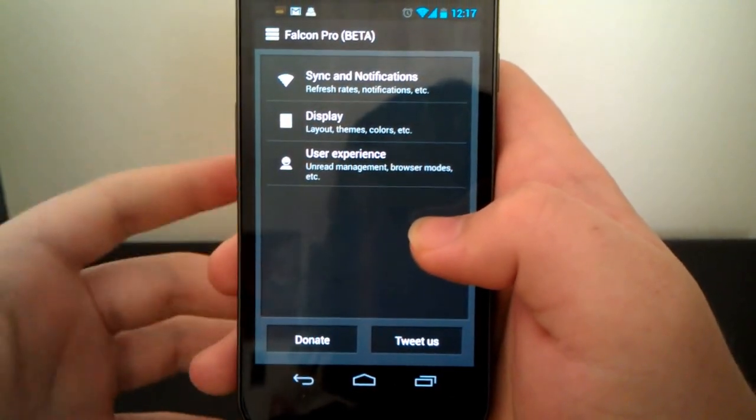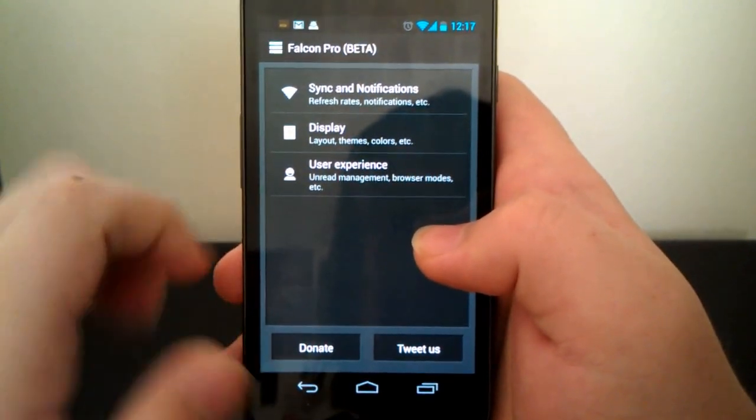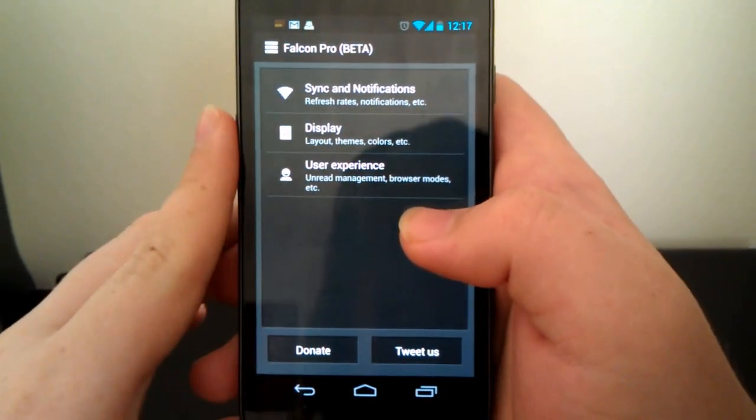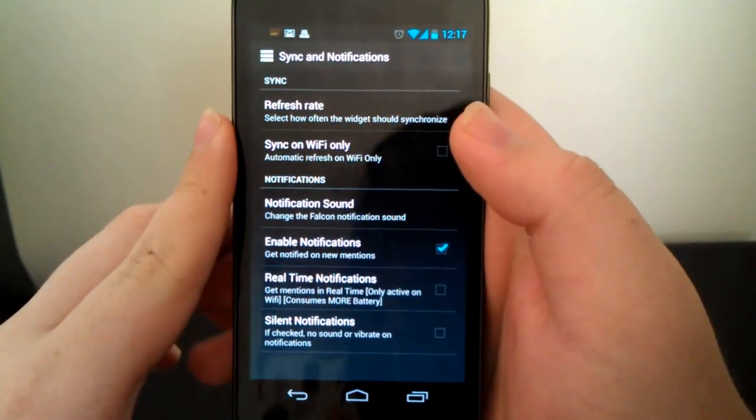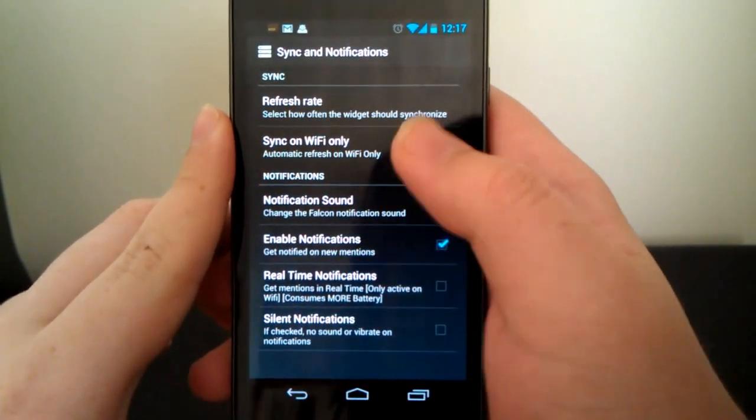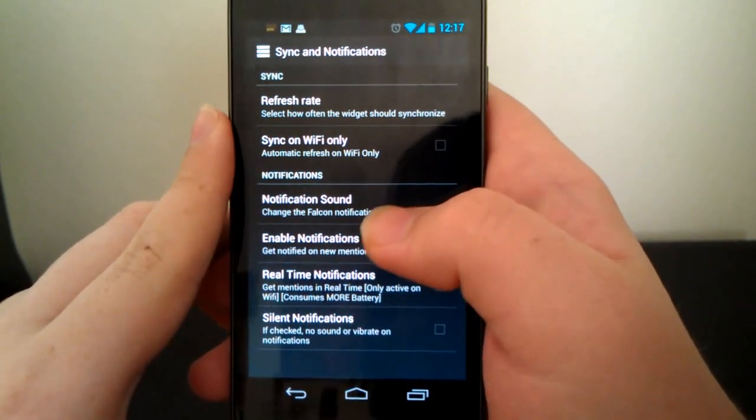There aren't a lot of settings yet, but this app is still in development and it is a beta, so there's going to be a lot of new settings added in the 0.3 build, which is going to be released, I believe, later today, according to their Twitter feed.